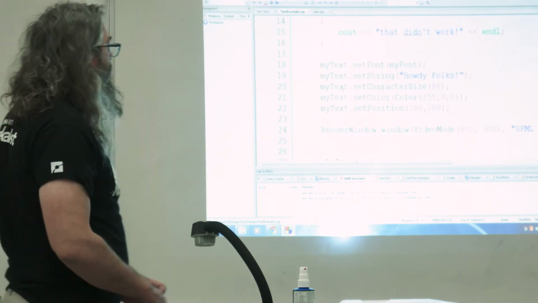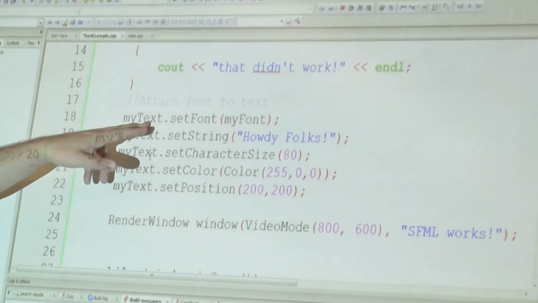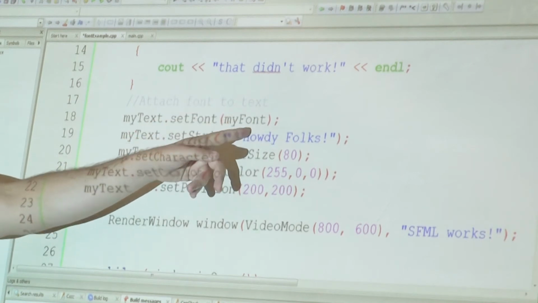Well, here's a little block of commands that are going to be our best friends here. First, I'm going to take my text object and do, unsurprisingly, set font, and give it the name of the font.